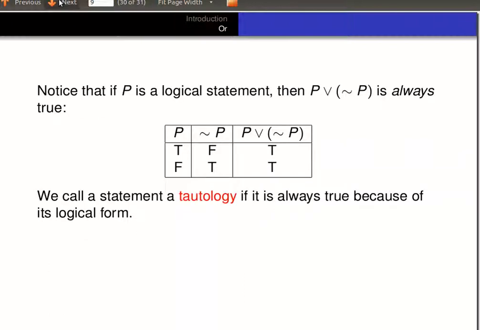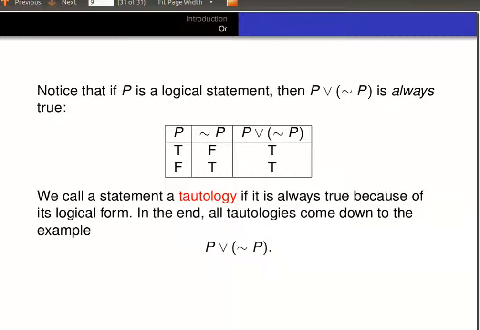Finally, let's notice that if P is a logical statement, then P or not P is always true. If we look at the truth table, we see if P is true, not P is false, and P or not P is true in that case. If P is false, not P is true, and again, P or not P is true. A statement that is always true because of its logical form is a statement we call a tautology. And in the end, all tautologies come down to this form, P or not P, for some logical statement P.